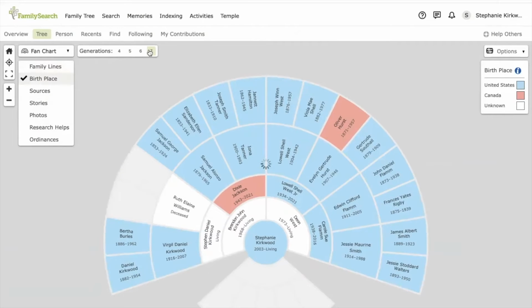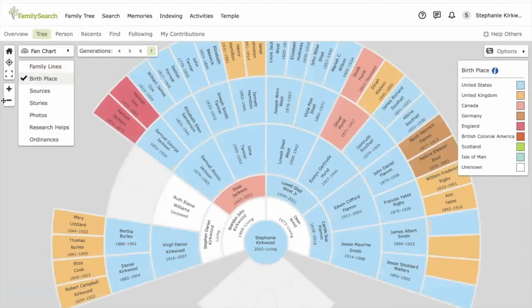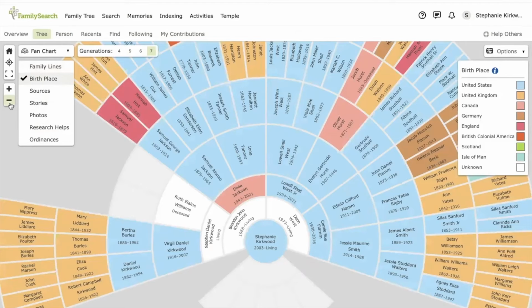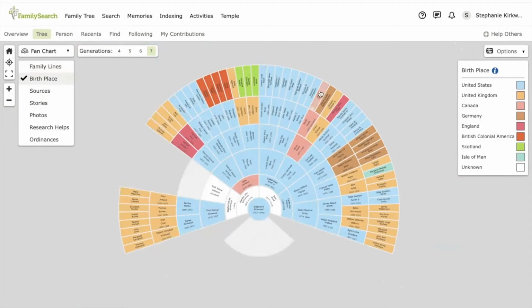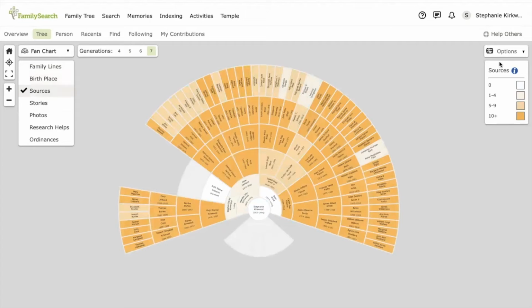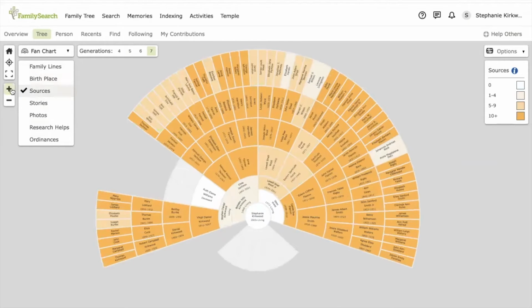So if I move out to like 7, then there's a lot more. So this one's super cool. Blue is the United States, or the UK, Canada, Scotland, all of these different places where people were born. So this is cool. It shows you where your ancestors were born. Sources shows you how many sources are in with your relatives.